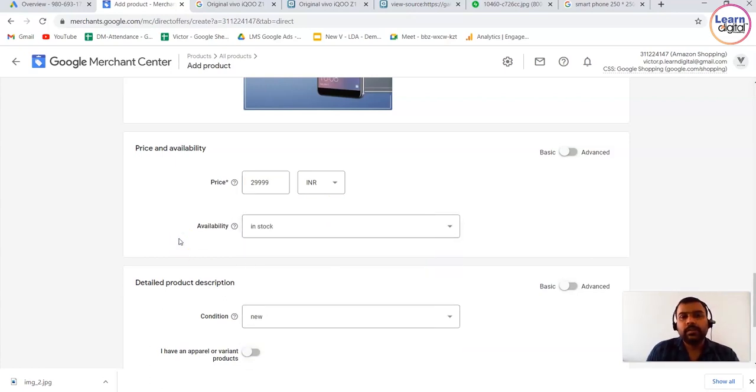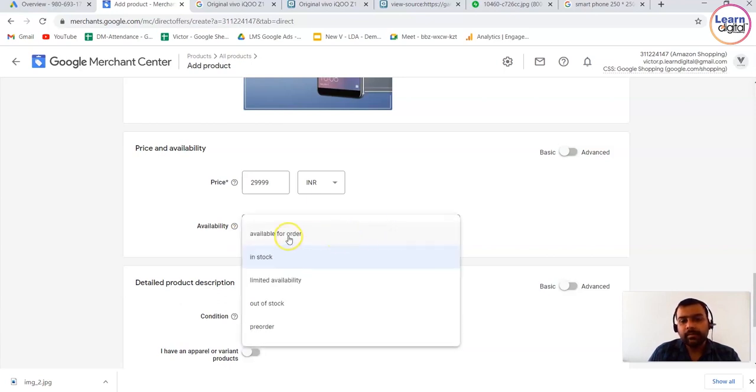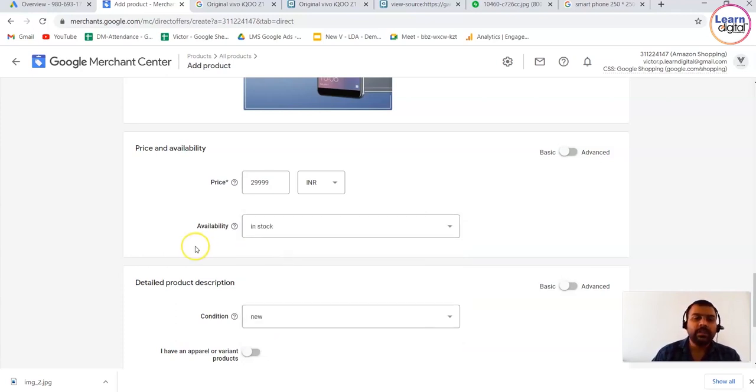Now what is the next one that we have to do? Availability. Whether your product is readily available or available for order, that means they're accepting your order now. Whether it is in stock, readily available to buy. The next one is limited availability. Only limited stock is there with you. Out of stock, there is no stock with you. The next one is pre-order. So I would always recommend to keep it as in stock.